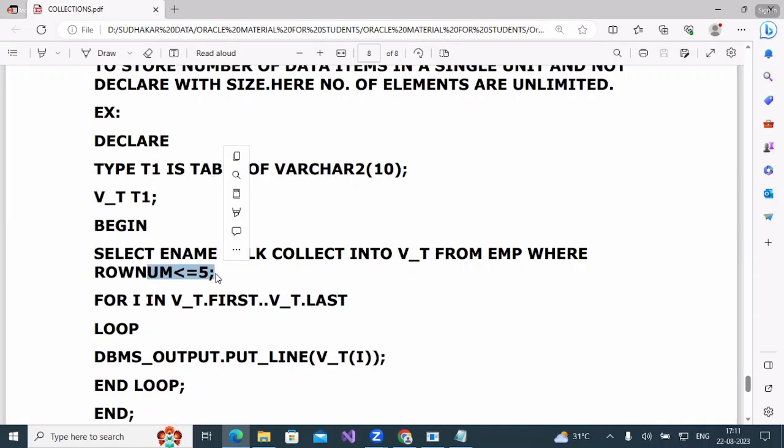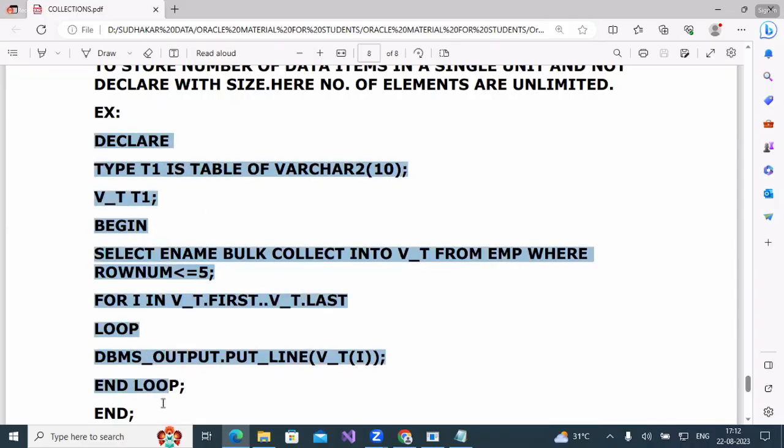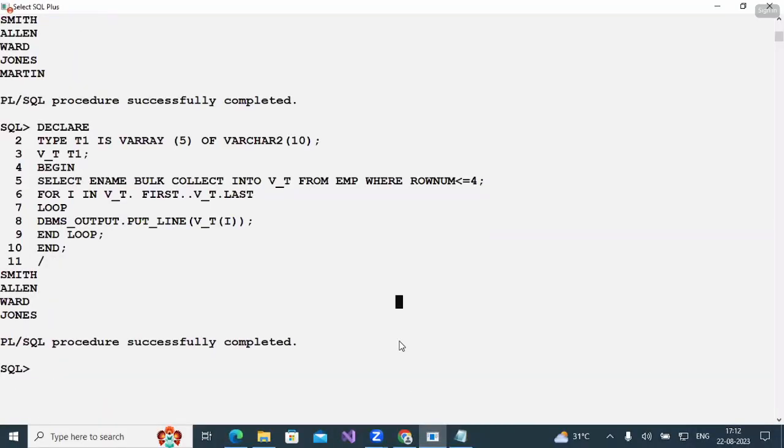Here what is my logic? Less than 5. How many elements? 5. If I'm giving 10, 10 elements. If I'm giving 100, 1 lakh, 5,000, yes, there is no limitation on your array size. It is unlimited, and as per your logic, you can fetch any number of rows. Okay. Now, remaining everything is the same, there is no change. So just come out and execute here.